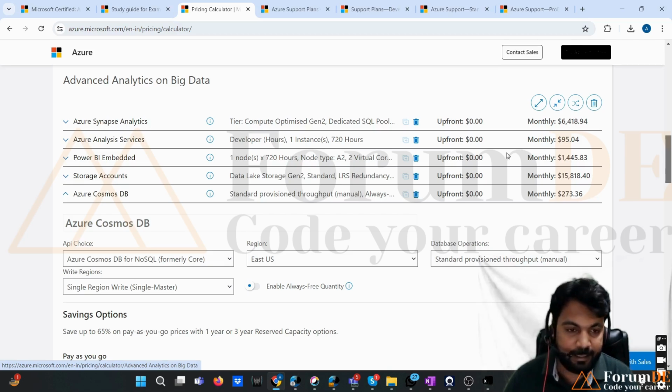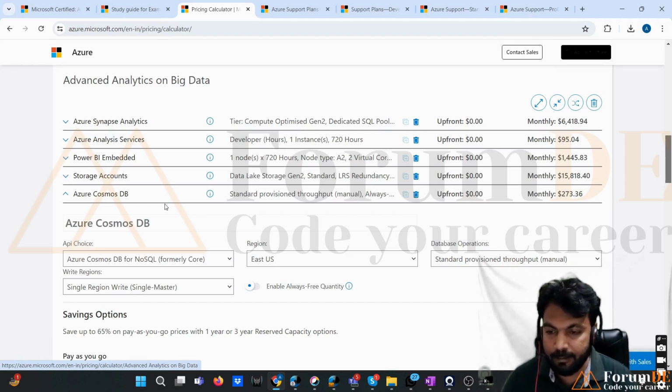For Azure Synapse Analytics, I'll be charged $6,418. For Azure Analysis Service, I'll be charged $95. For Power BI Embedded, I'll be charged $1,445. For storage account, I'll be charged $15,818. And for Azure Cosmos DB, I'll be charged $273. But how has it been calculated?